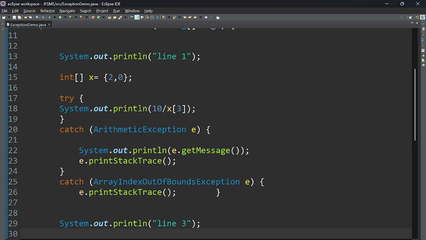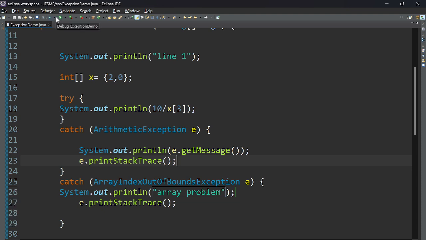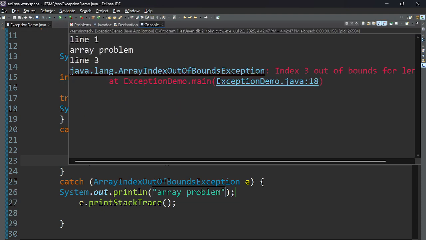So now what has happened is an array index out of bound exception has occurred. Just to differentiate between these two lines, I'll write a System.out.println. So here I'll write "array problem", and in the first line, it will give me divide by 0 only. So let's save it and run this and see the details. You can see that line 1 is executed, there is an array problem, okay, line 3, and now your array problem has executed and printed the array index out of bound exception.